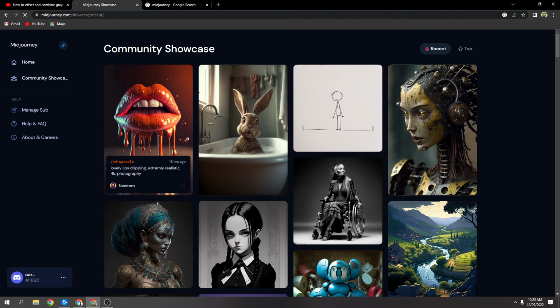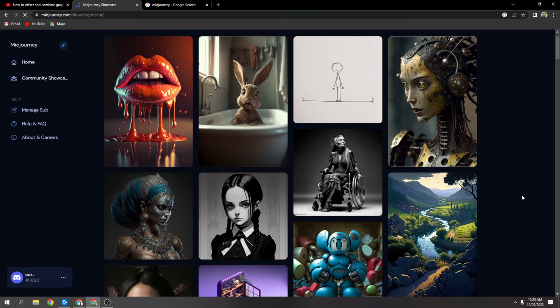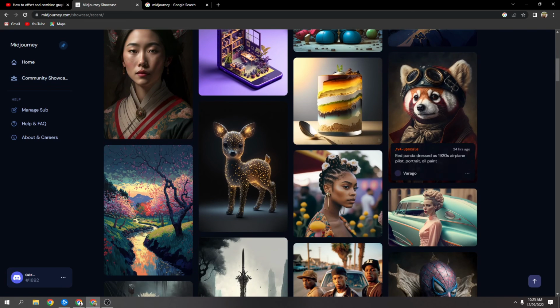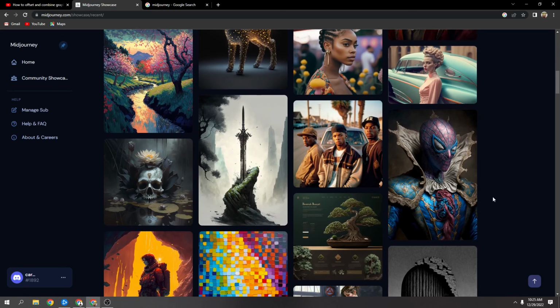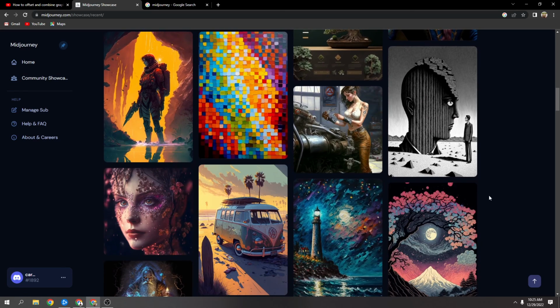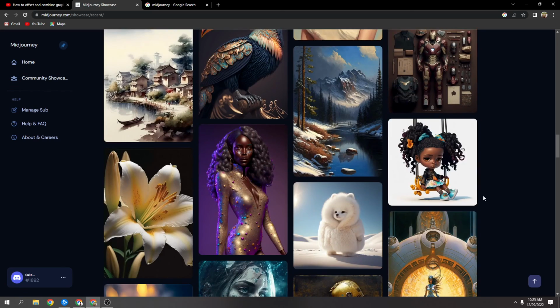Especially for the laser. I'm just going to go quickly to this showcase just to show some of the ones that have been generated. You can see there that they put in lovely lips dripping, extremely realistic 4K. And you can see what it brings up. Close up metalhead. But just take a look through there. This is the community showcase, and you can see the images on there, which are just generated from nowhere. Amazing. And like I say, great for ideas.